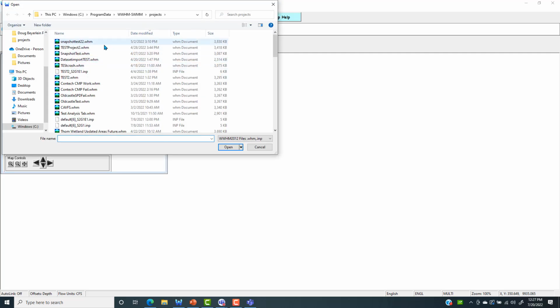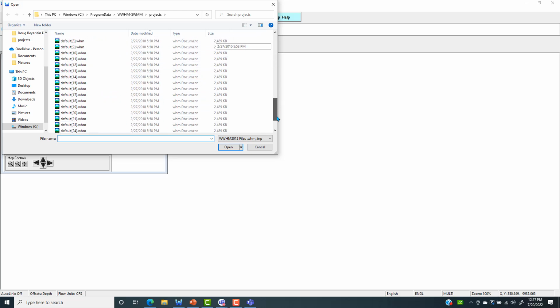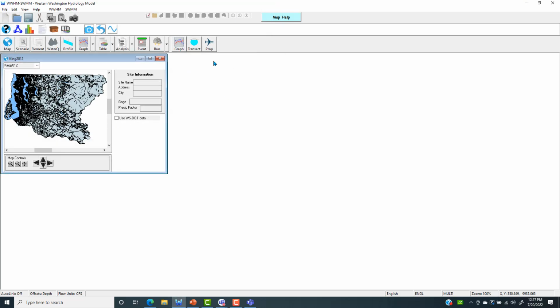As you can see, we open WWHM WDM files just like that, just like what we were doing in 2012. That's what makes the integration really simple and really easy. If we're going to start a project from scratch, let's say you just opened it up and you're like, okay, how do I get started running this thing? I want to start building some stuff here.